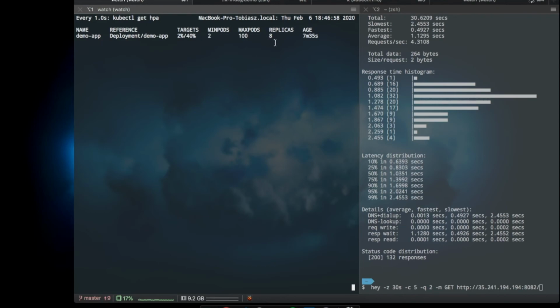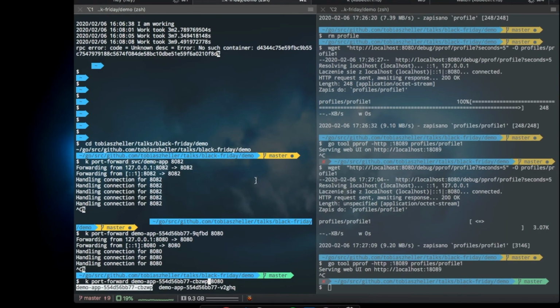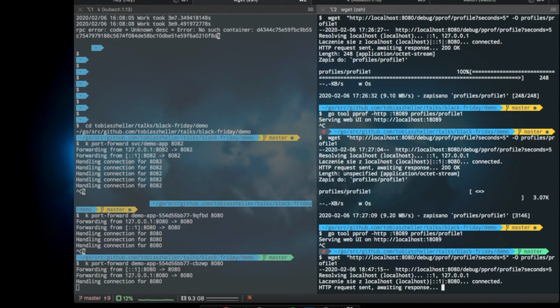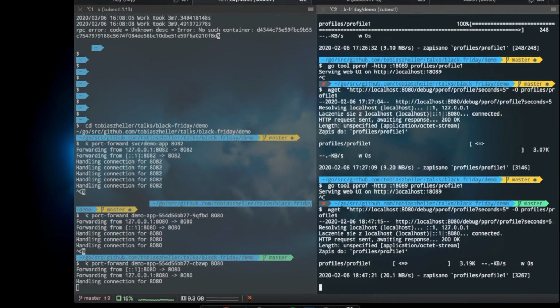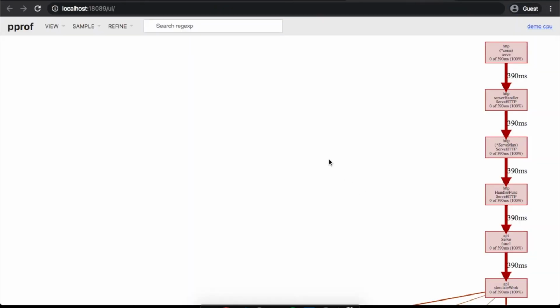Yeah, so right now it went first from 4 replicas and then to 8, and you can enable it once again. And right now I will do port forward, and I will download 5 seconds of this profile. Here I'm just downloading the profile from one of the pods, which are port forwarded here, and here I can view this profile.